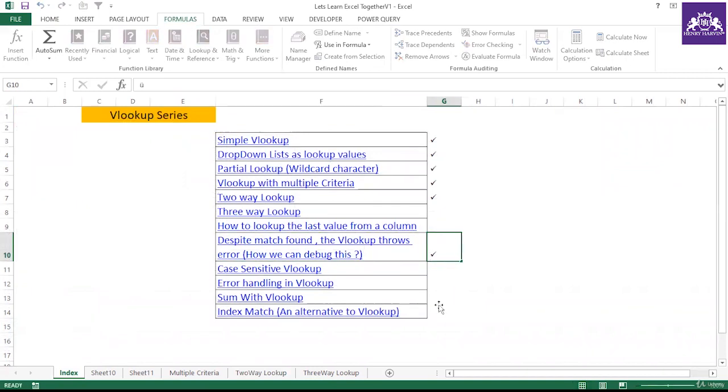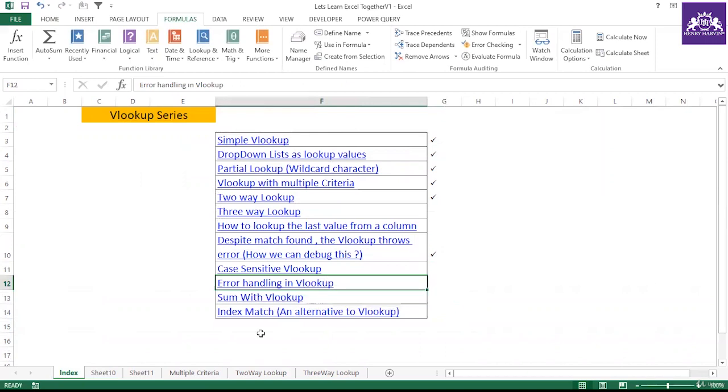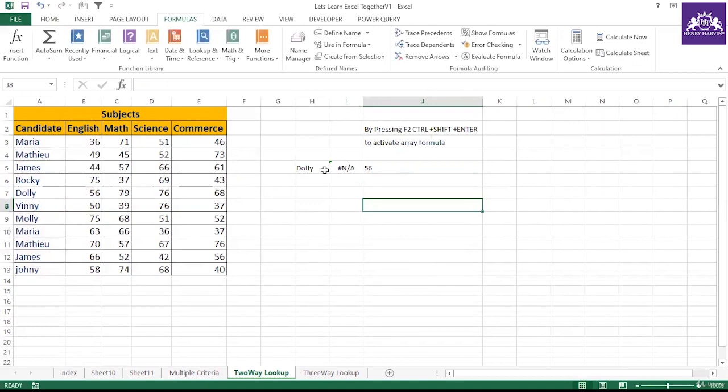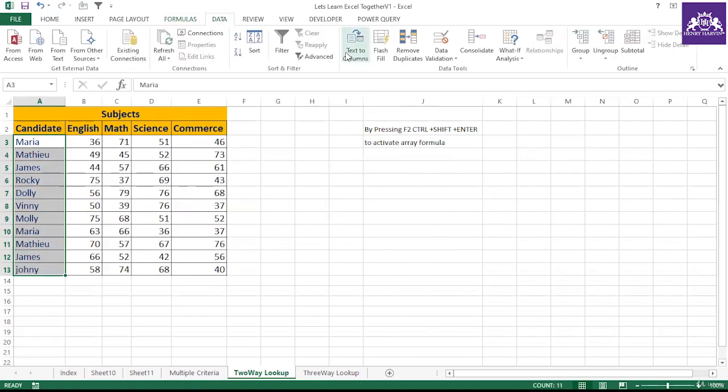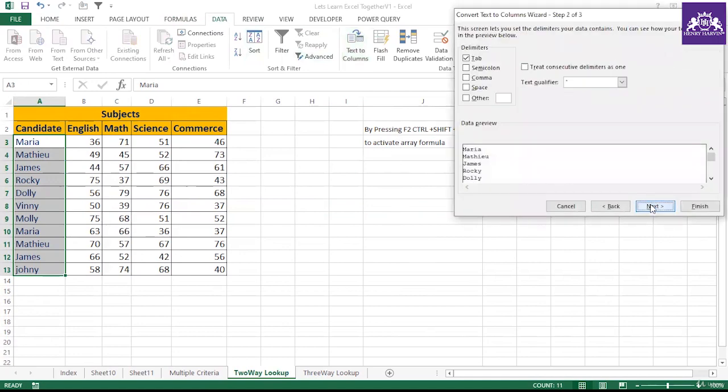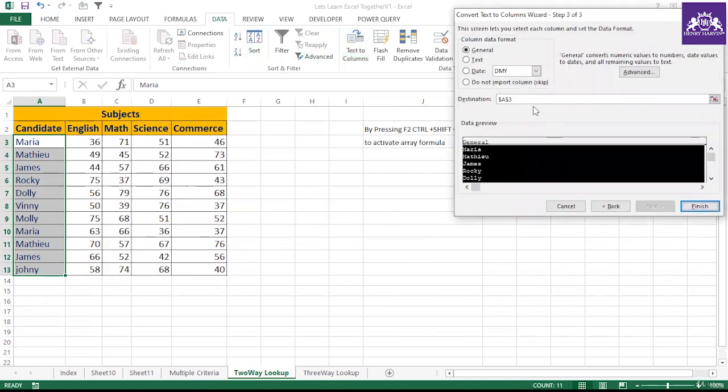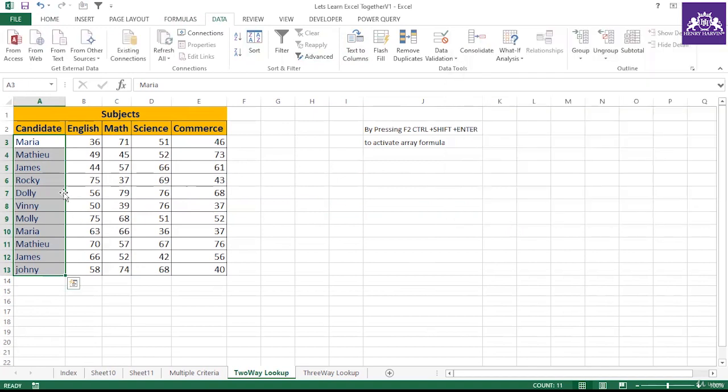So case sensitive VLOOKUP, error handling VLOOKUP. Error handling in VLOOKUP, let me cover this also. Suppose this name is not there, ABC name is not there. Let me give another example. Suppose let me remove the space from these people. How can you remove the space? Go to Data, Text to Columns, and A3 is the value. Space is removed, guys.